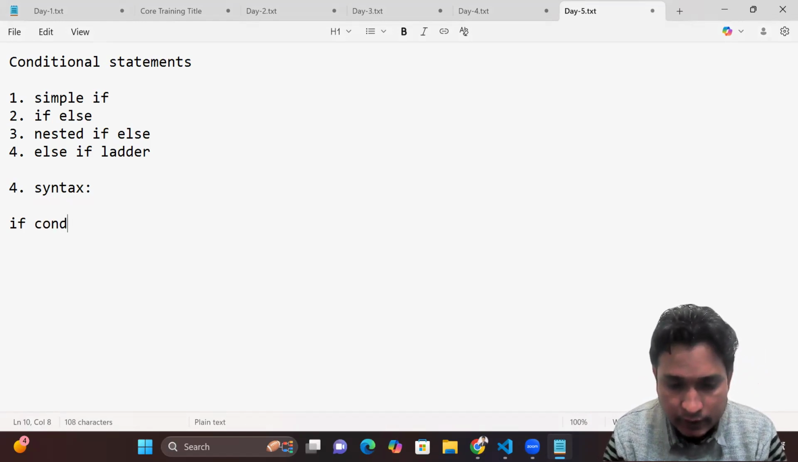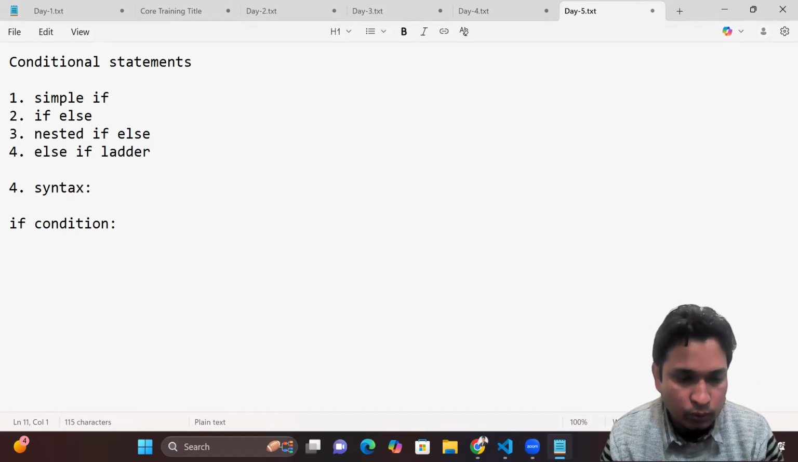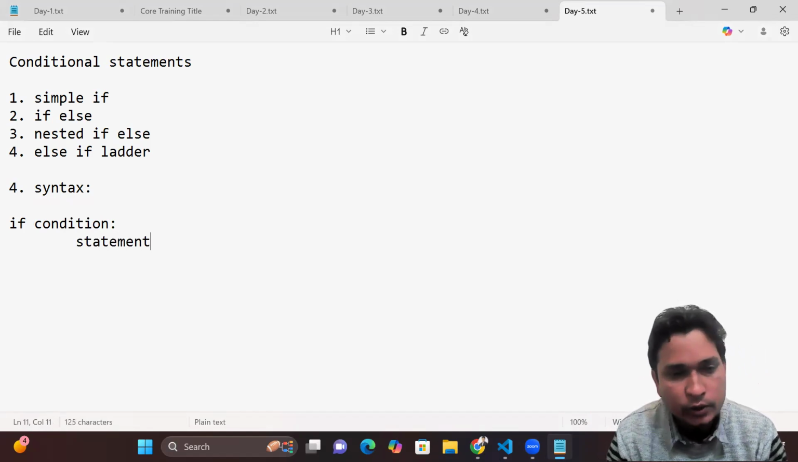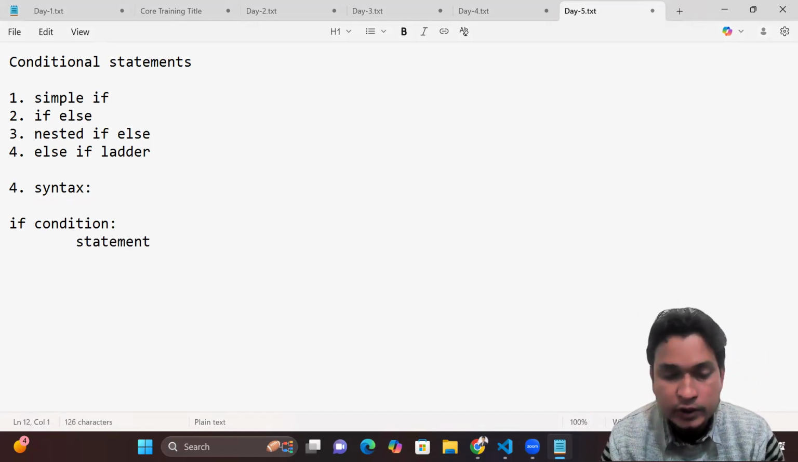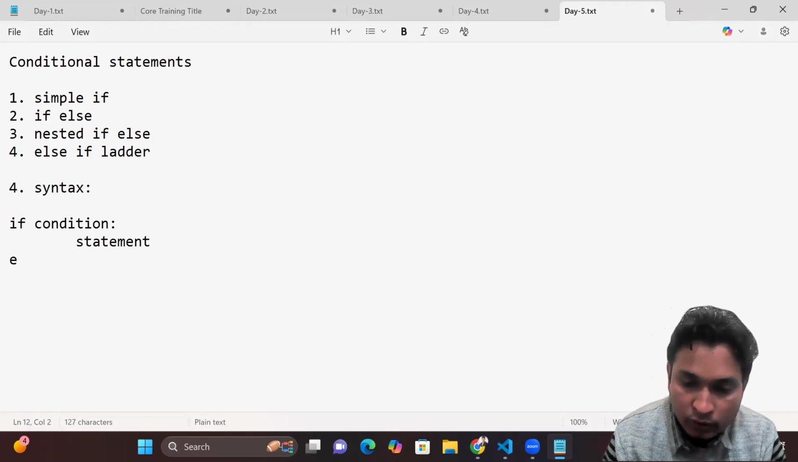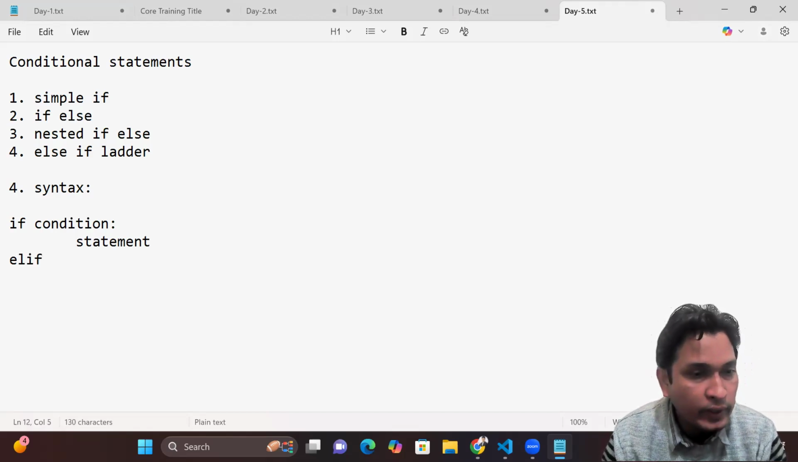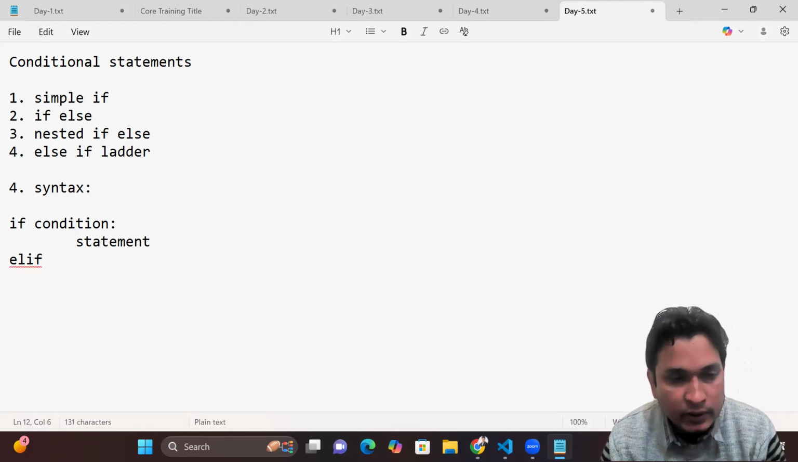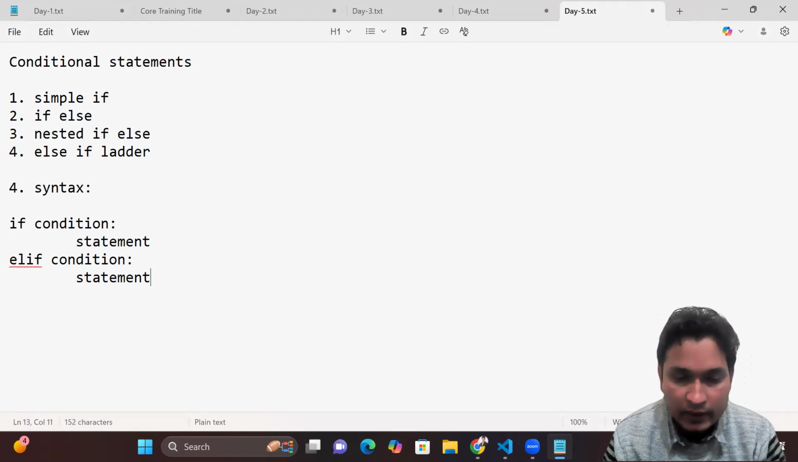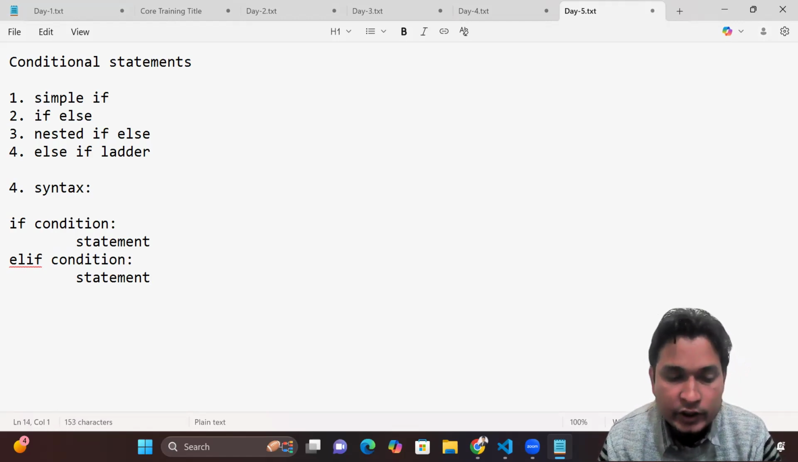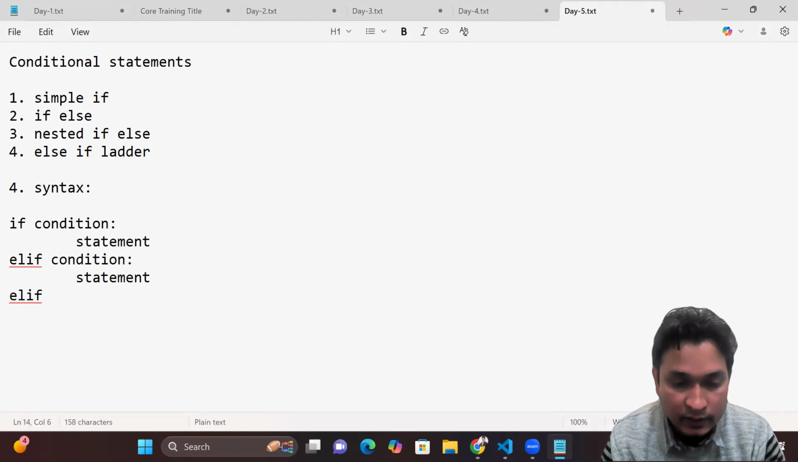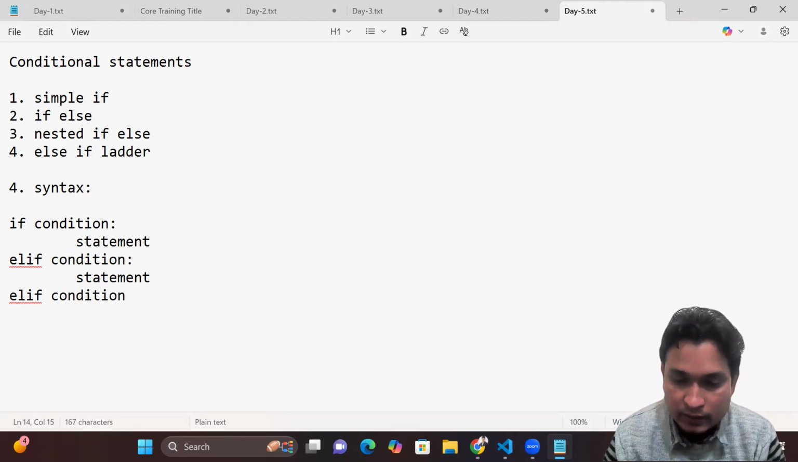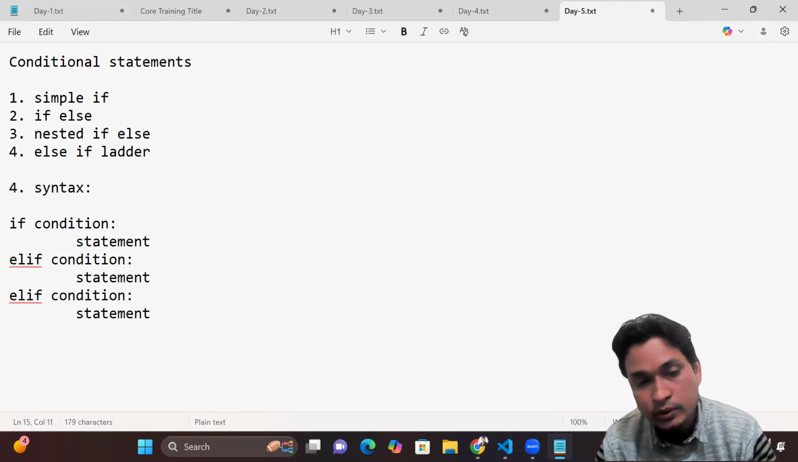So if your first condition is true, it will come here and execute the statement. If your first condition is false, that's not a problem. You can use another else if condition, right? So another else if condition you can use, and if this condition is true, it will come into this block and execute the statement. If the second condition is false, there is no issue, it will check the third condition, right? So it will come to the third condition block. If the third condition is true, it will come to this block.